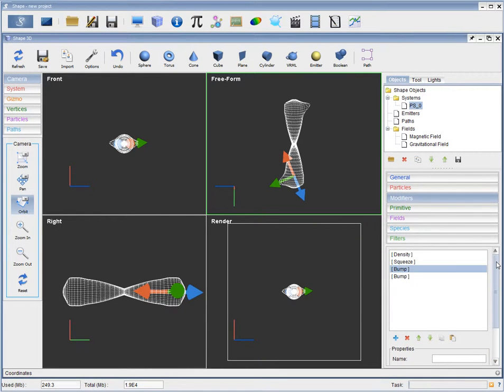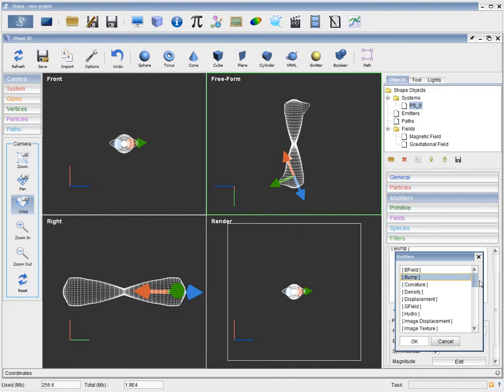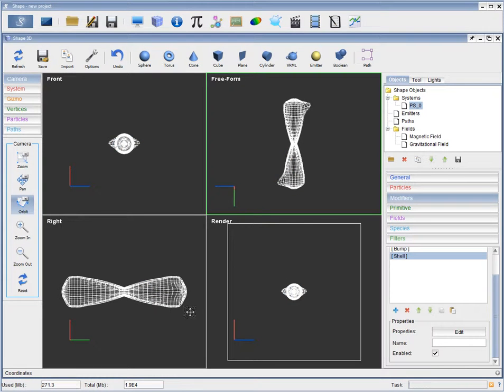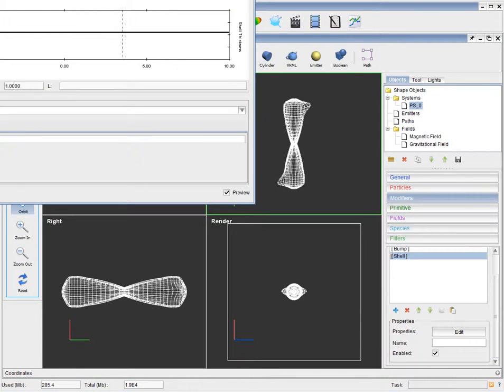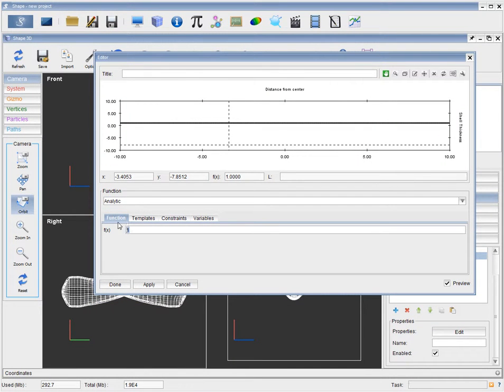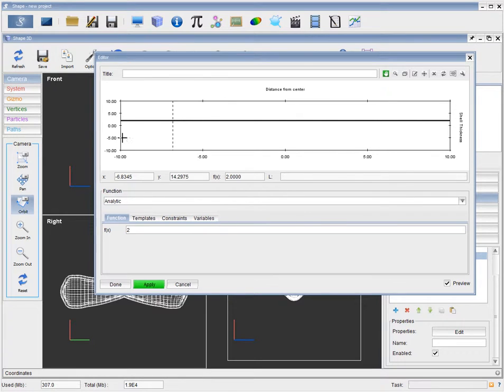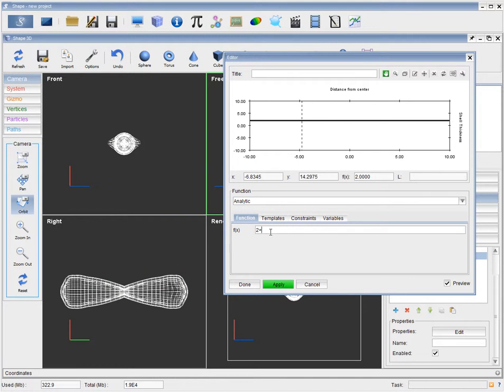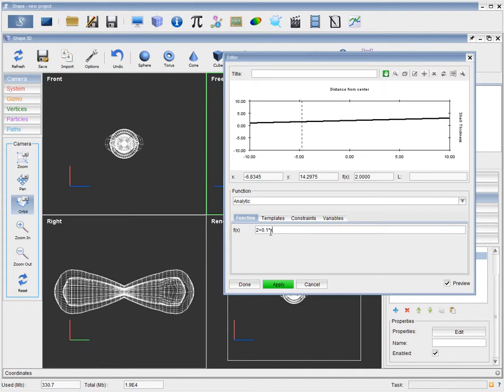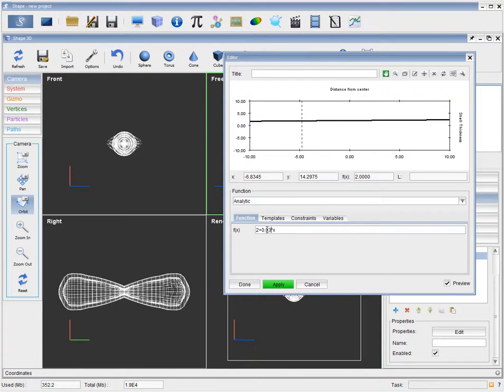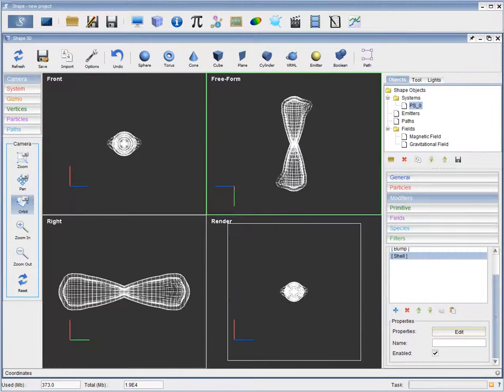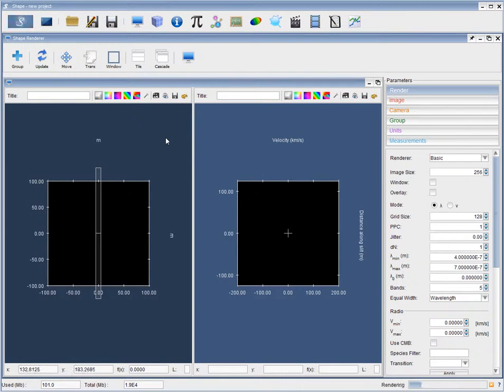And one thing for this kind of object, maybe this is just a shell instead of a full object, then you can use the shell modifier to make it into a shell of a certain thickness, which is 1 by default. Make it 2 or a function of distance. Say, let's say 2 plus 0.1 times the distance. And you get something like that. That's maybe too much. How about that? And then you can go on and render that.